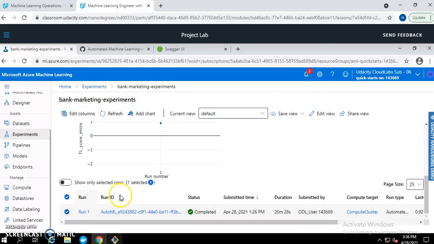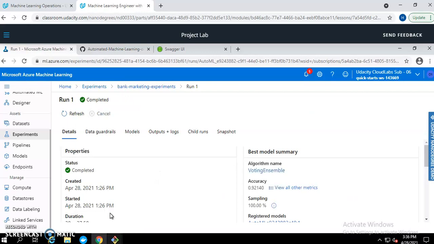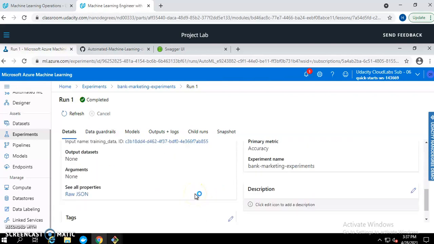Now see the run and run ID. Run ID is run 1. If I go into this, you will find the best model summary. Here you can see voting ensemble is the best algorithm. For this case, accuracy is 92%.